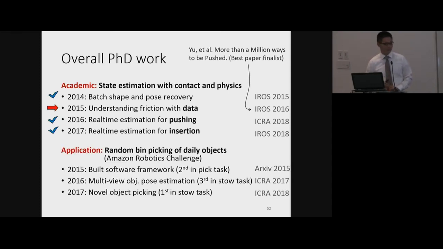On the other hand, there's a separate thread that's running in parallel. We participated in the Amazon Robotics Challenge for the last 3 years. In the first year, I tried to build up the software framework. In the second year, we worked on multi-view object pose estimation, using camera only, which is complementary to my thesis work. And in the third year, we showed that we are able to pick up novel objects, meaning things that have never been seen before by the robot, and we directly predict the affordance of the objects.